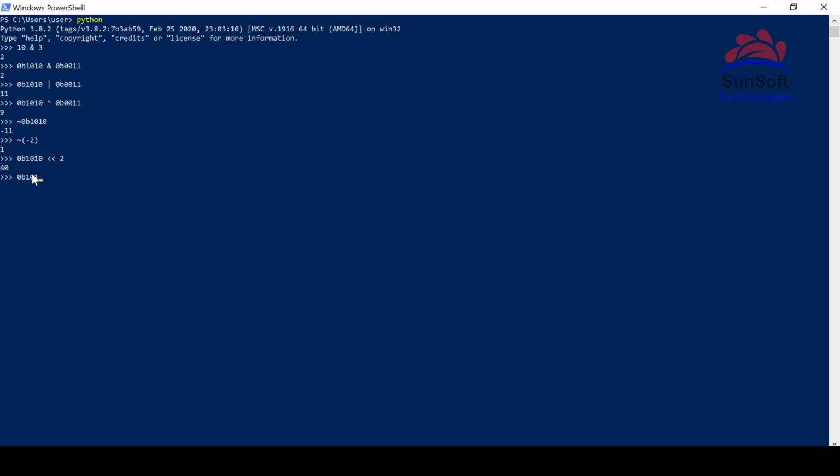So what happened? Let's try and shift these by 2 bits. What we're going to do is just add 2 zeros at the end. So now this one which was at 2 shifted to 8, and this one which was at 8 shifted to 16 and then 32. So it's 32 plus 8, which is 40 now, rather than the previous one which was 10.